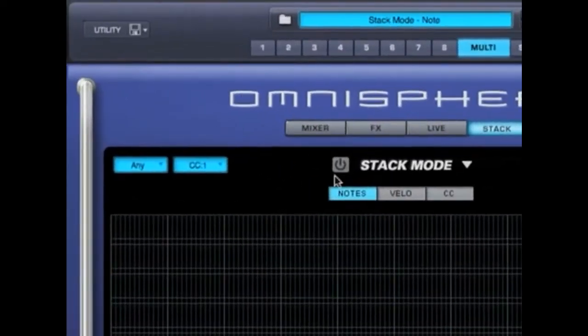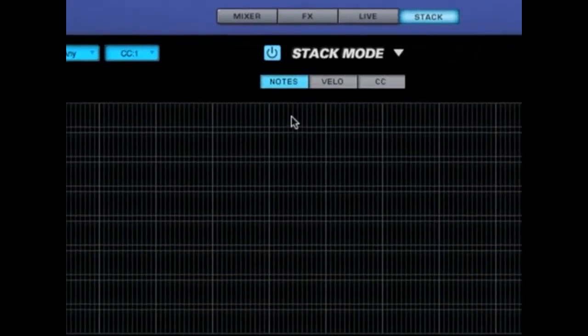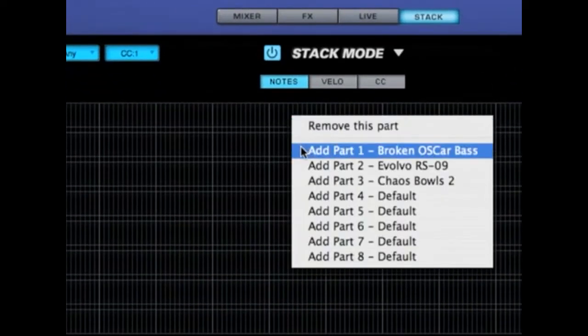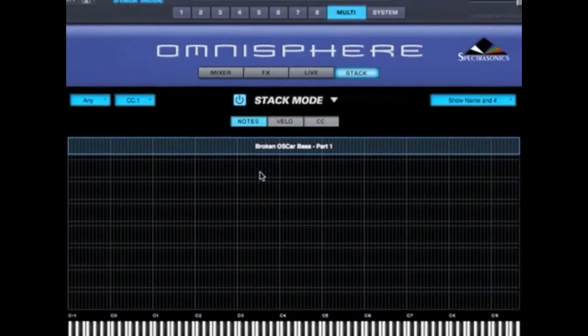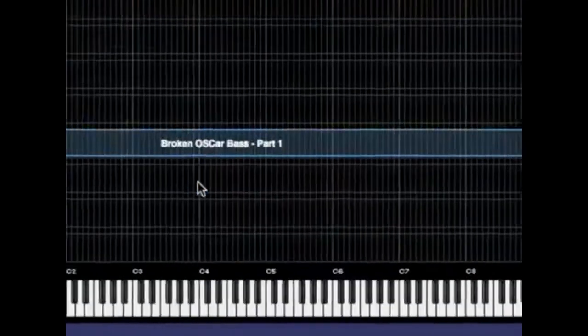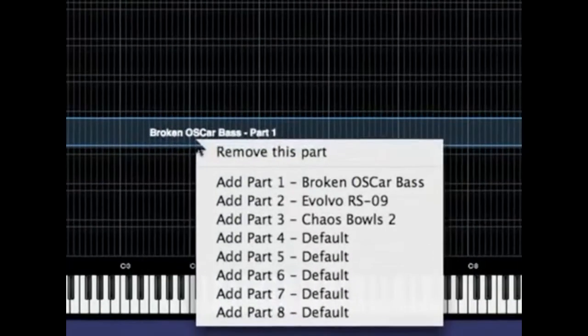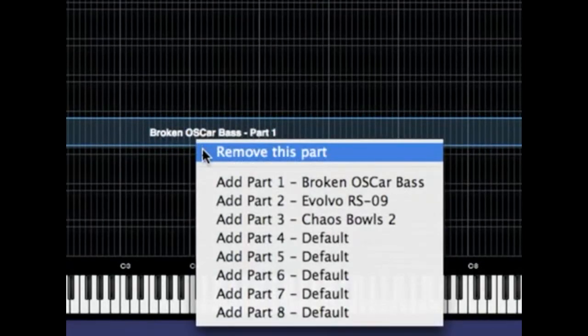I'm going to turn on stack mode, and when stack mode is enabled, you'll see this display in the header, which can be seen from any page on the plugin. By right-clicking on any of these rows, a menu comes up listing every part followed by the name of the patch currently loaded on it. I'll select Add Part 1, and since I right-clicked on the first row, Part 1 is added to it. If I right-click on this row and select Add Part 1, it is moved to it. To remove a part, I can simply right-click on it and select Remove this part.